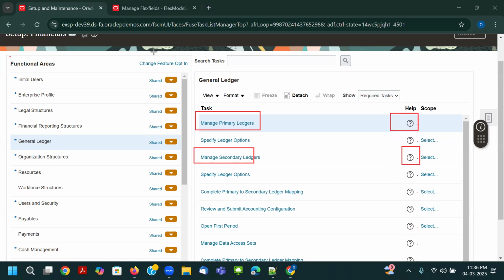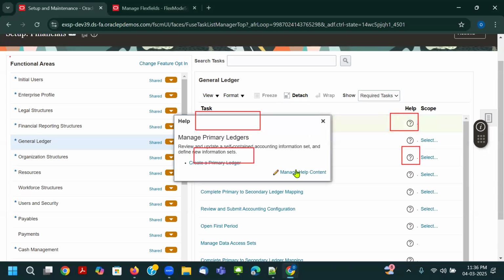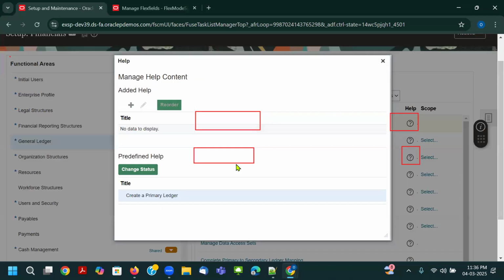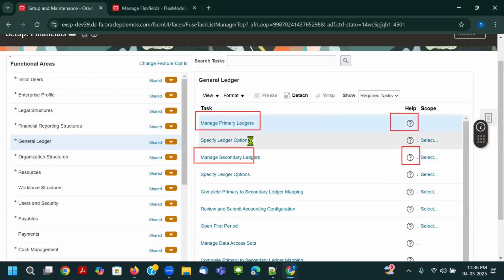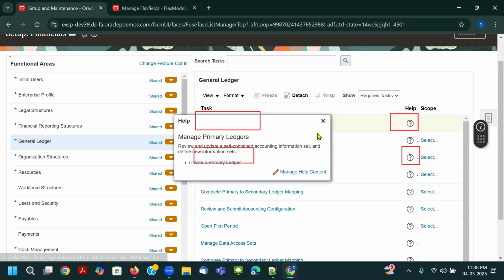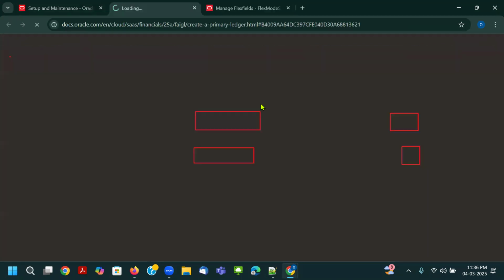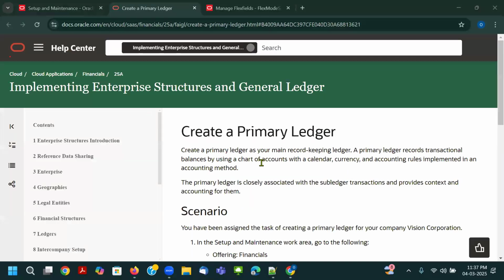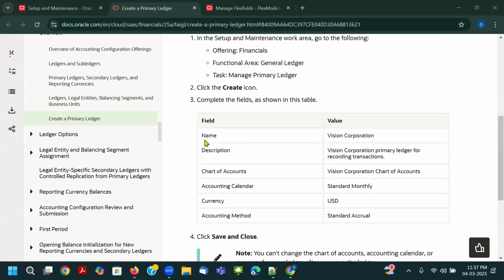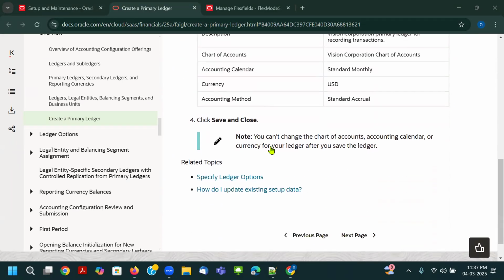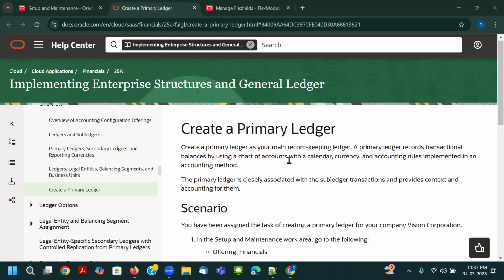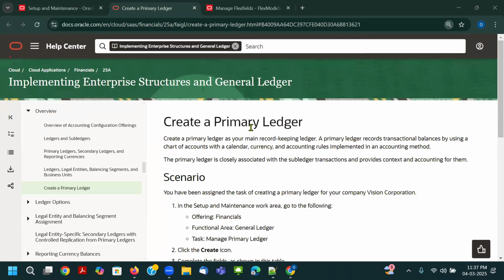You can just click on that particular help icon, it will take you through to docs.oracle.com. So there you can see what is the primary ledger, why we are creating it, how we can create it, what information you have to give, so that it will give the in-detail theory along with the explanation. That beauty you can see only in Oracle ERP.